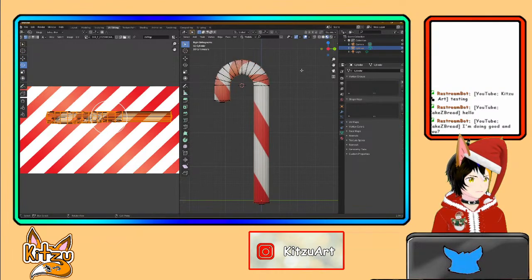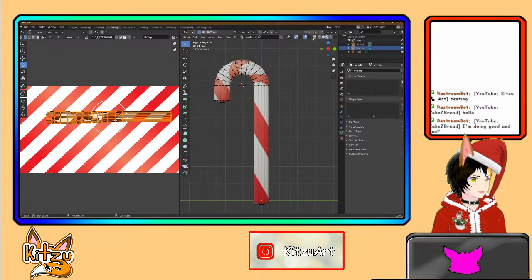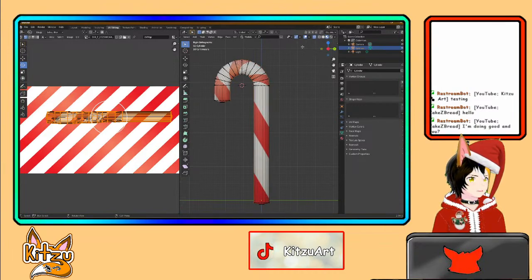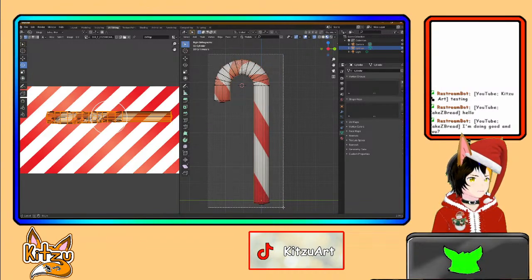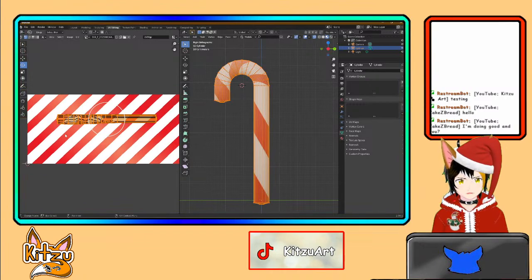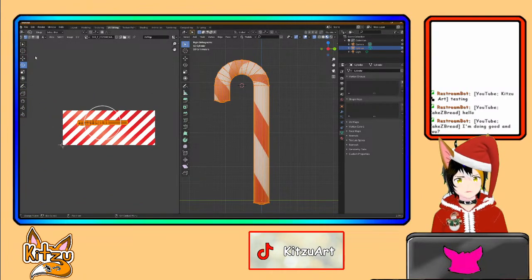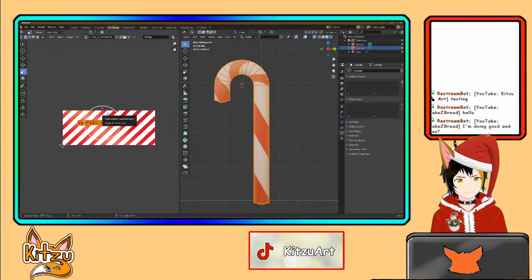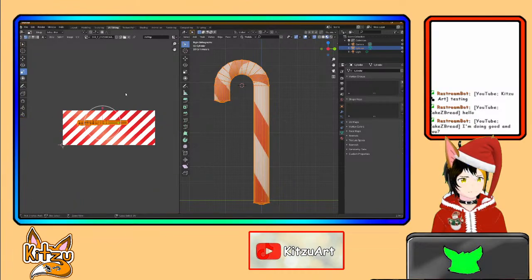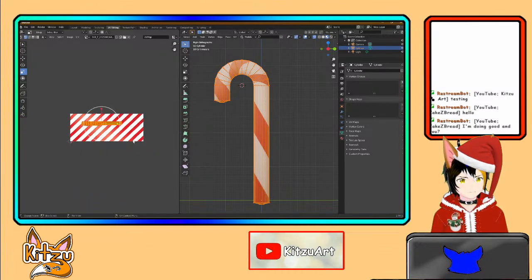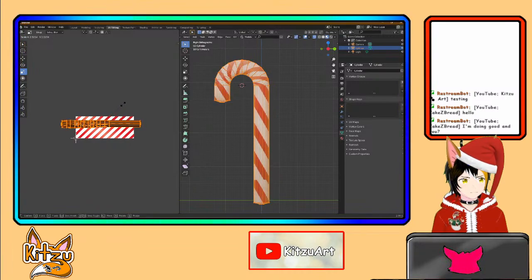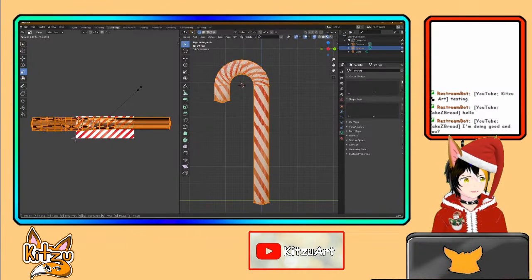Okay, so that doesn't really do anything. Alright, so that means we're gonna have to scale it all the way up and see if we can actually get the whole image inside just a small piece of the candy cane and see if we can just cut through. Oh, nope. Okay, let's just scale it all the way up.